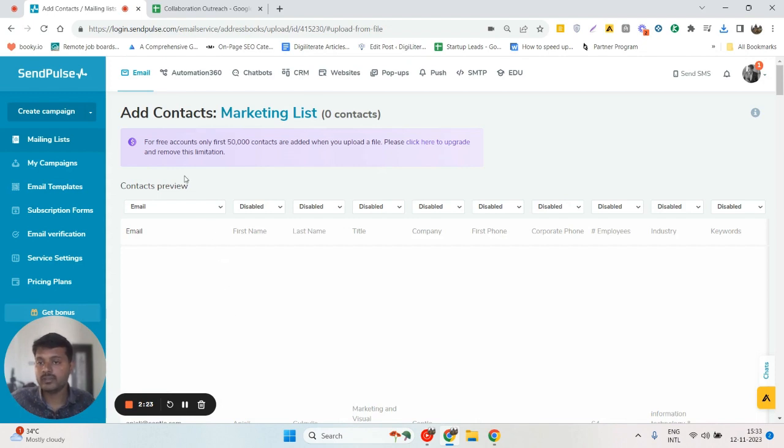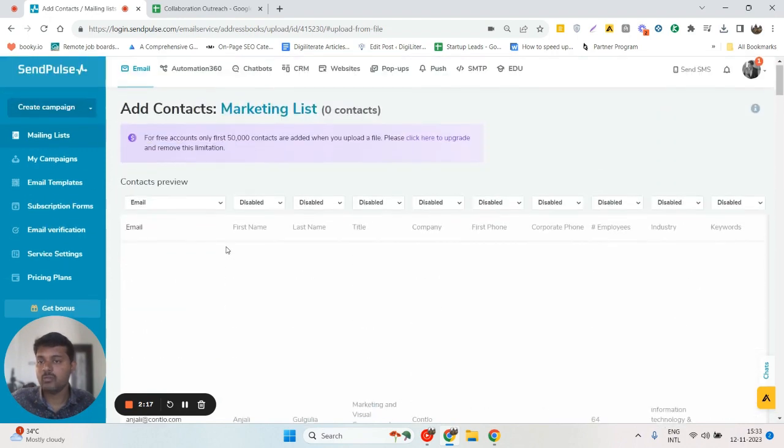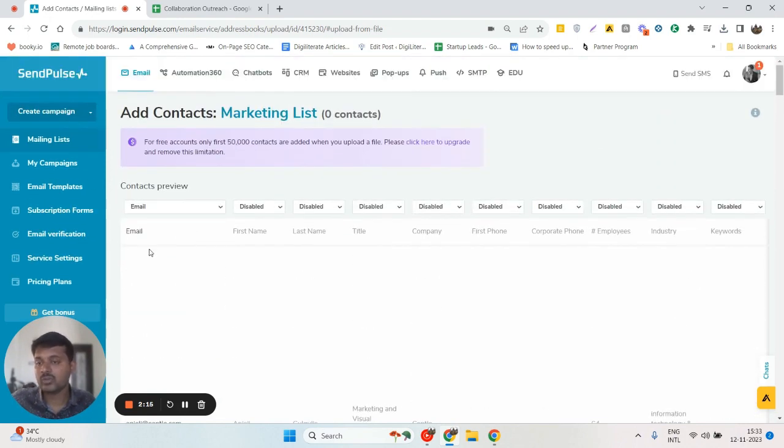So now as you can see, our email addresses are being added. You can see all these email addresses have been added. Now we need to map them correctly, right? The first column was email, so it is mapped correctly, but the other columns are disabled by default. So you can choose an existing variable that is available.